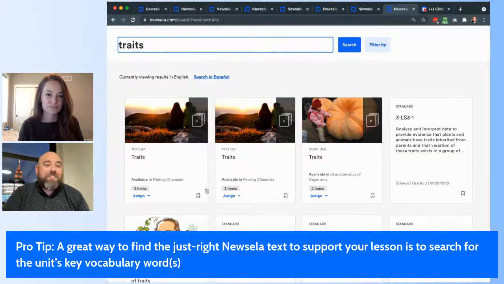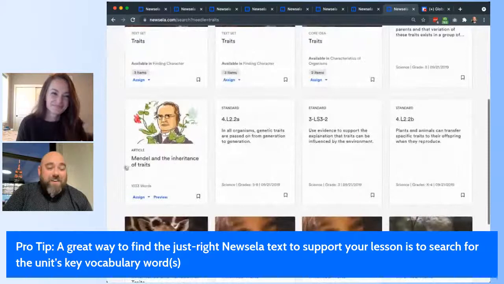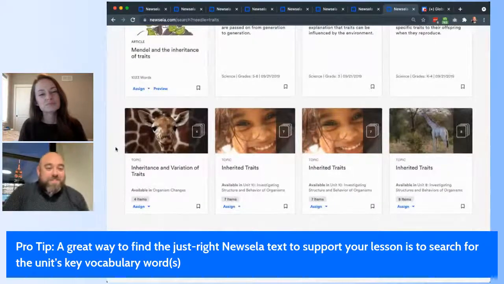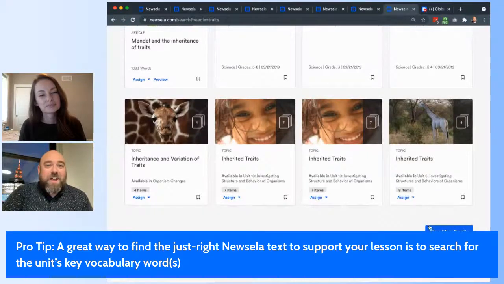Okay, I see there's a lot of components about traits, about inheritance. I'm guessing alleles is going to show some of those as well. So that's an awesome way to, again, look at those key vocabulary words for a particular unit and search in Newsela for those keywords. You're probably going to find super sciencey articles that show up that you can use in your classroom.